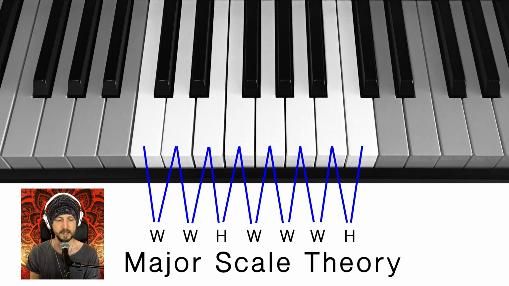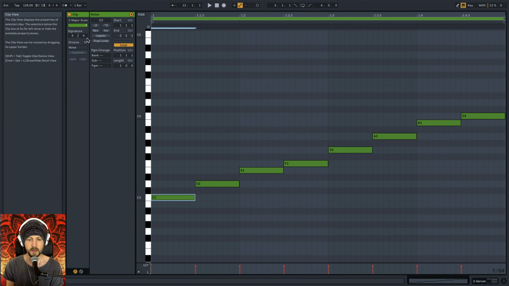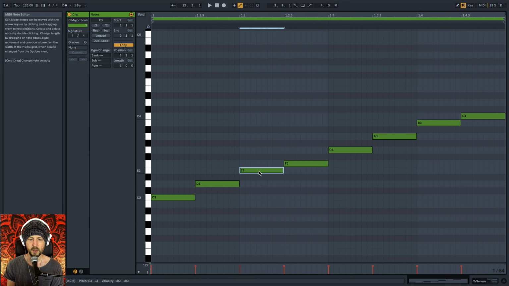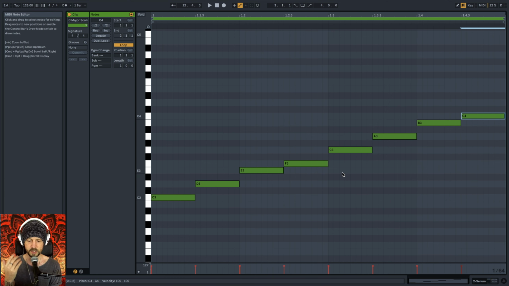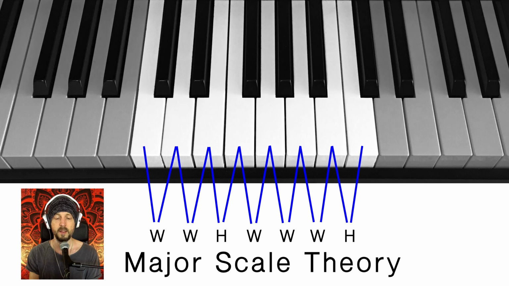So let's jump back into Ableton, open up the C major scale, and here you see that theory laid out in MIDI. So we start on C, we have a whole step, half step, whole step, whole step, whole step, half step. And this is what it sounds like. Beautiful, lovely, major scale. So this is how you're going to be able to find any major scale, by applying this theory, the whole steps and the half steps.